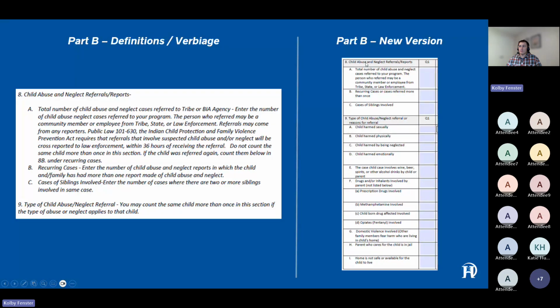So for question 8 here, where we talk about the number of child abuse and neglect referrals that you received, again, it doesn't distinguish that these need to be only investigations or referrals where a child was found to be tribal. It wants all referrals. So again, for data reporting and data collection purposes, I know it can be a hassle to collect those non-tribal referrals, but we need to make sure that those are being entered or reported on. Otherwise you're hurting yourself by underreporting your numbers.